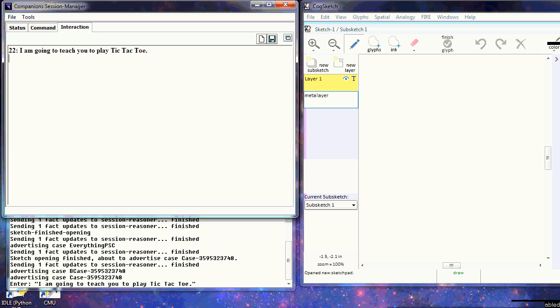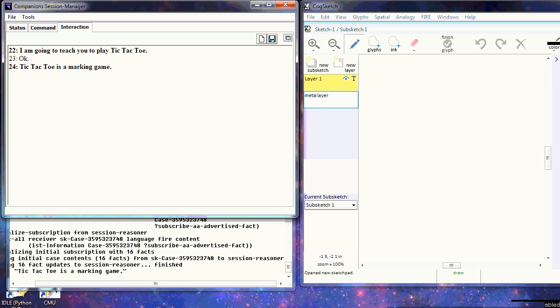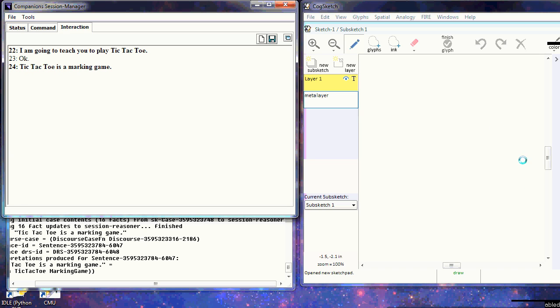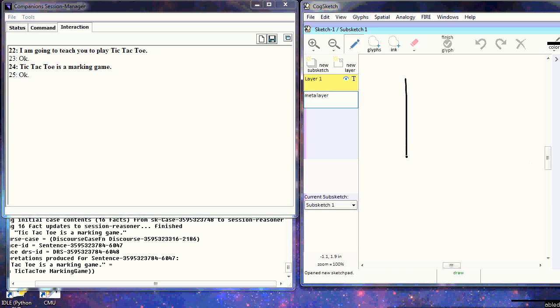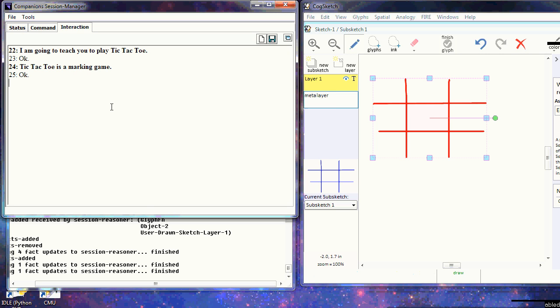So we create a new sketch, and I start by classifying the game. And I say Tic Tac Toe is a marking game, as opposed to a piece-moving game or a construction game. And this tells it to expect some kinds of marks, as well as a board. Now we're going to draw the Tic Tac Toe board, and it doesn't know what this is, and it's not recognizing the ink or anything. But the board is going to be the background, and we're going to explain what this is in natural language.